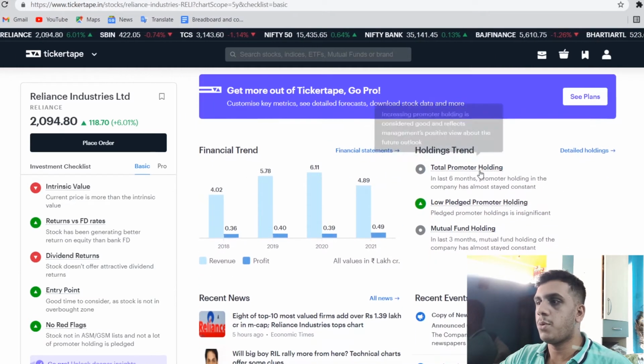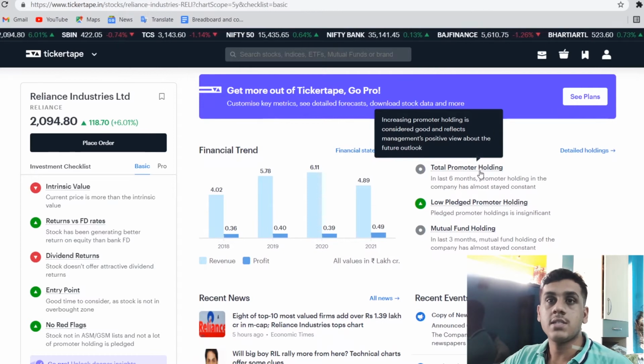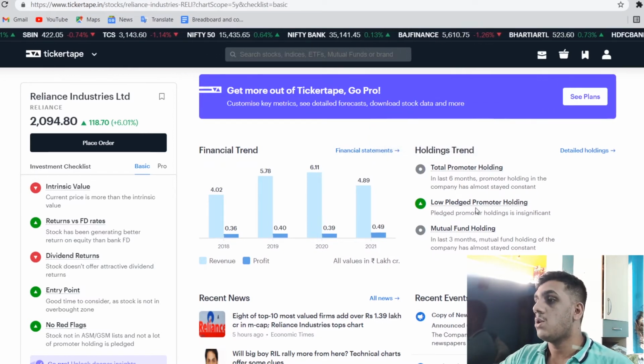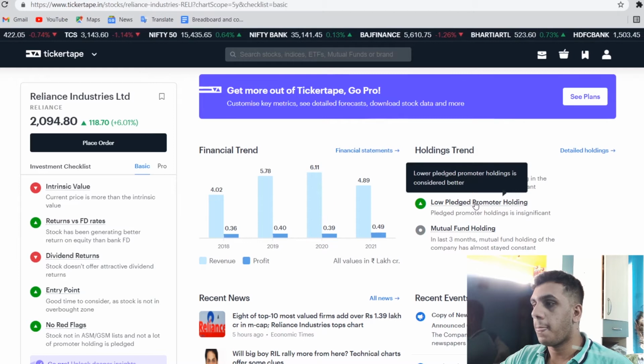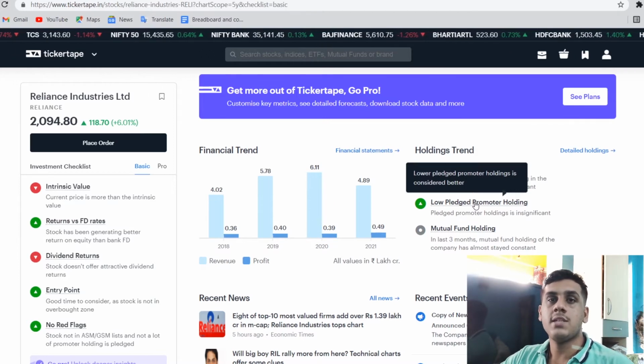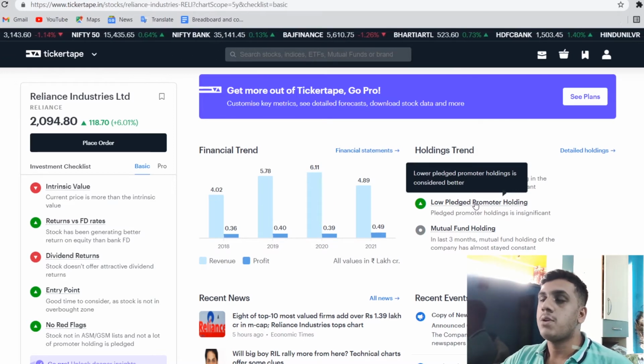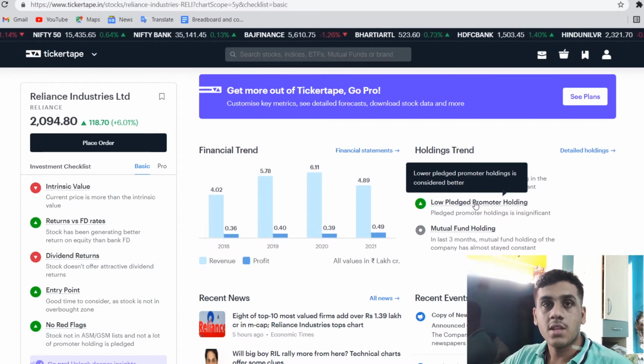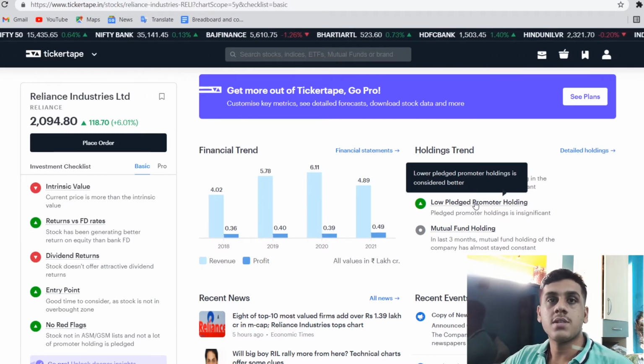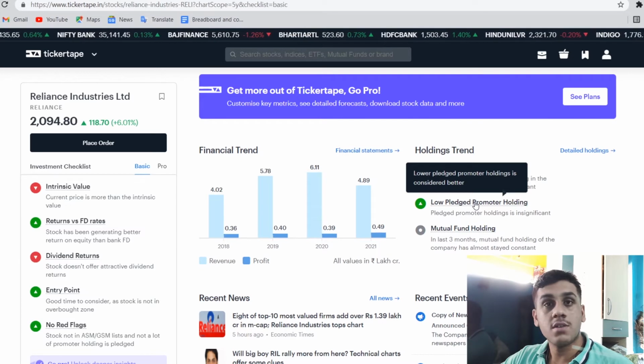So the total promoter holding has not changed in the last 6 months, which is a good sign. Total pledged promoter holding: the promoter has not pledged. Pledging means the promoter has taken a loan, keeping their personal shares mortgaged, so no pledging is a very good sign.